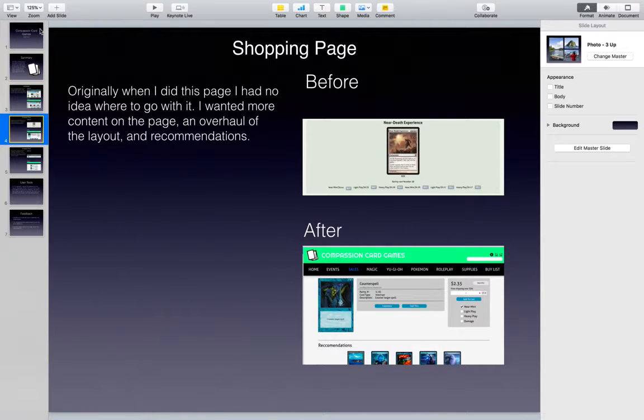This is the shopping page before and after. Originally, I had no idea where I was going with the shopping page. I just put buttons on a page with the prices and conditions. Here, I wanted to make it look a lot cleaner and make it flow with the rest of my site. So I made a little component inside of it with the near mint, the price, the add to cart, and all of the conditions that you can check off. I made it so that when you click on something, it'll automatically update the price so that all the prices aren't just laid out like that.